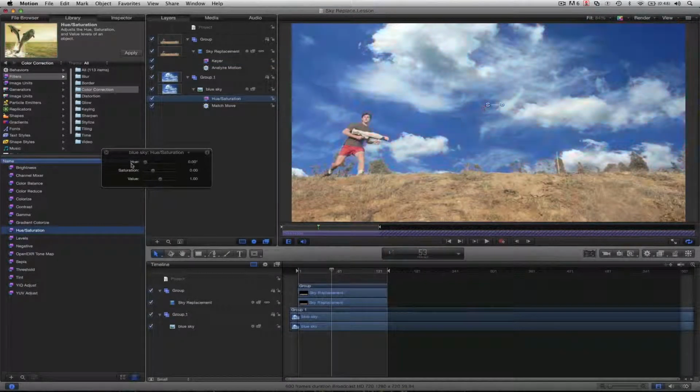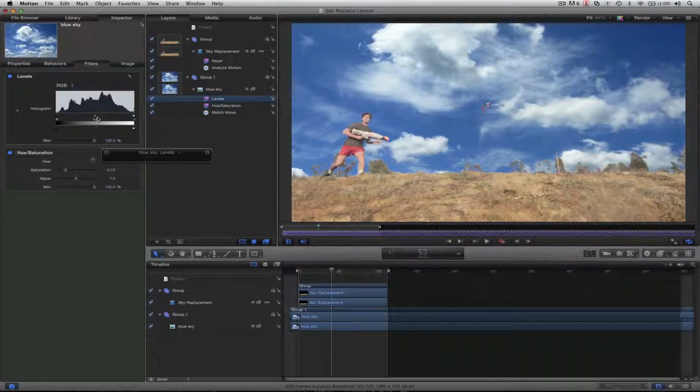So saturation, I'm going to bring it down a little bit. Not too much though, because we still want color in it. And skies aren't gray. So go to the left. I've dropped it down a little bit. You can also adjust the levels if you want. And make it darker, or we can make it brighter, which I'm going to do a tad bit.